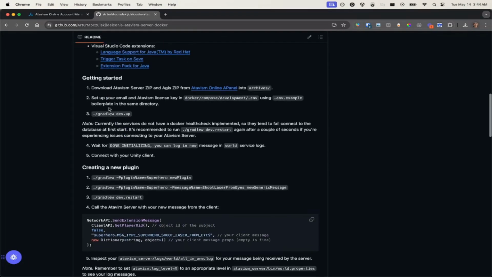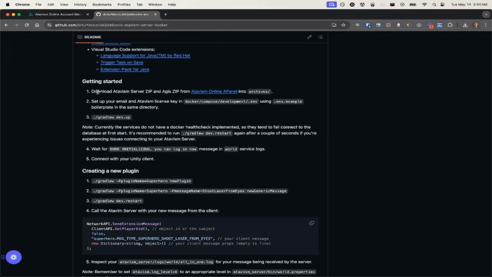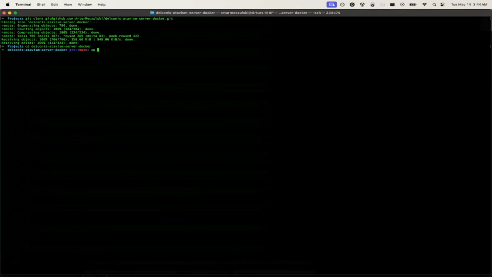What's the next step? The next step is to download the Atavism server zip and Agit files, which I already have, but I have to put them into the archives folder. So let's do that. Here I have the Atavism server zip, so I'm going to put it in the archives folder of the repo. And here I have the Agit source code, which is the source code that will be available to you with your license, where you can change your server. So I'm going to put it in the archives as well.